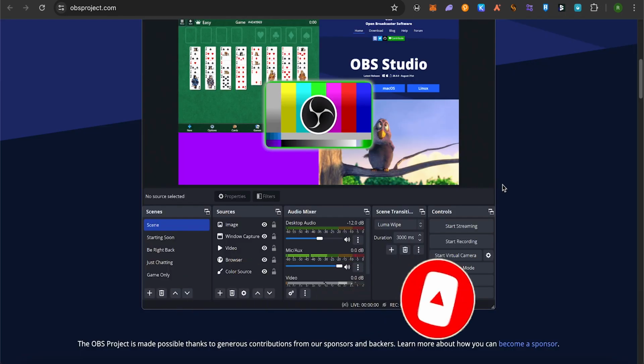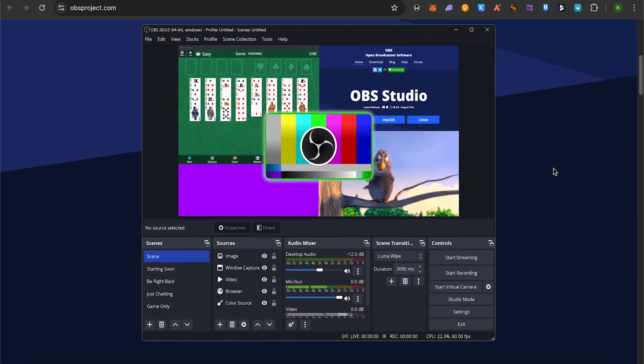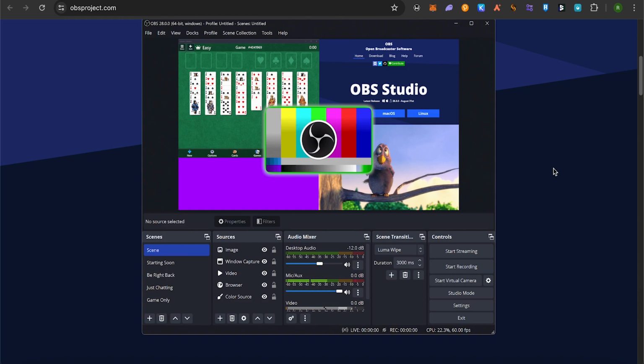Let's see how we can do it. For this you will have to open up your OBS Studio, and right beside the video section you would be able to see this particular eye. Make sure that it is visible. If you set it to disable, you won't be able to see the correct screen of your streaming.